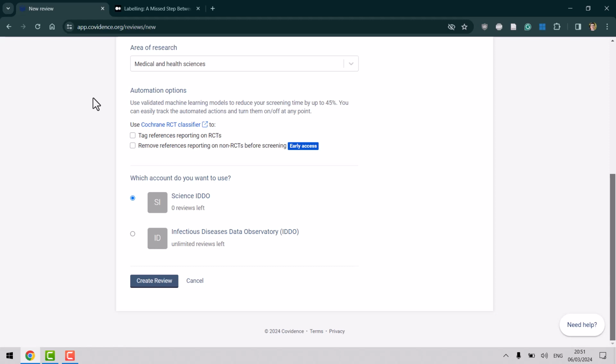Obviously, I'm not. So it has two options: one, tagging randomized controlled trials, and the other is removing the references that are not randomized controlled trials. I'm not going to use them, but it is good to know that the options are there, and it's very helpful. This is part of the automation that has progressed in systematic reviews more than other fields, so we can recognize randomized controlled trials rapidly.